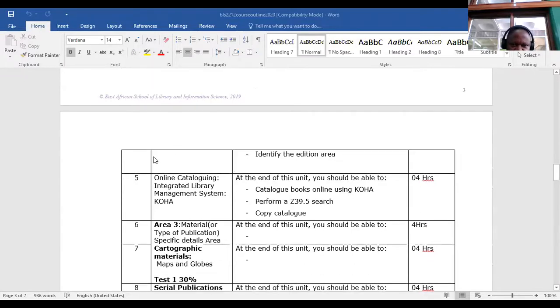And then it will be in week 5. I believe by then you will be back from the lockdown in terms of preparing mentally for academics. And it is in week 5, having had the opportunity to catalog 4 or more than 4 author publications, we shall use those publications to start online cataloging. So we shall catalog books online using Core.